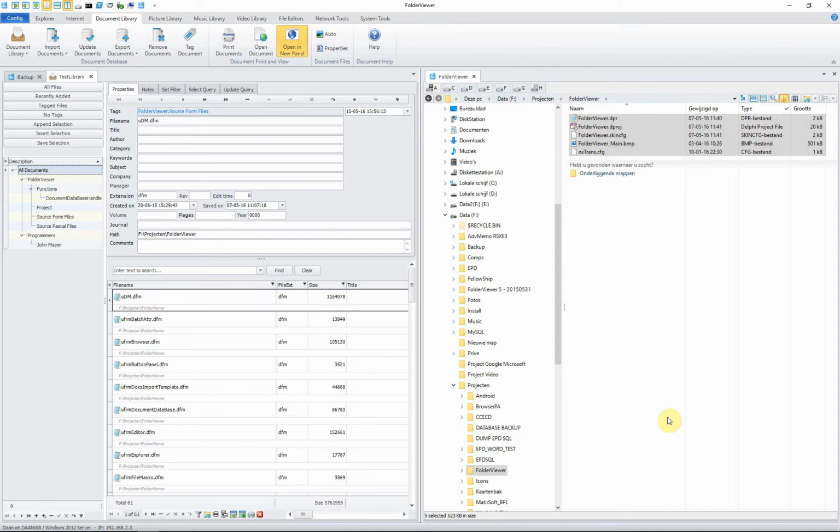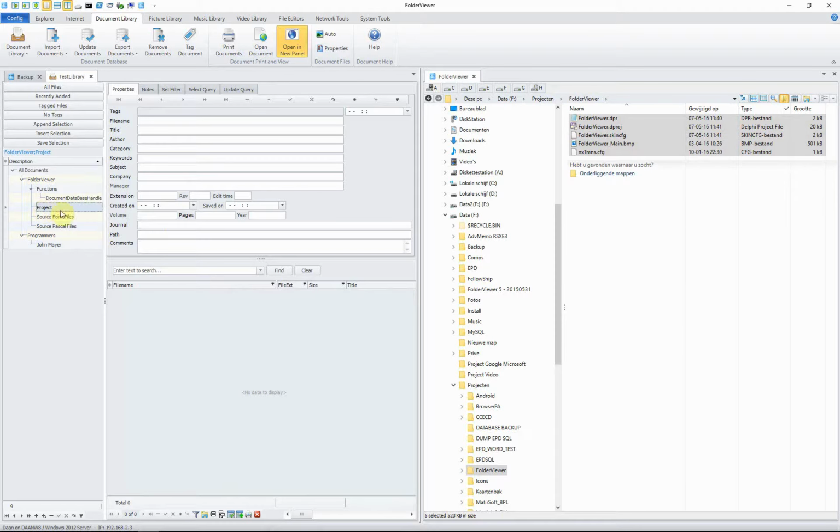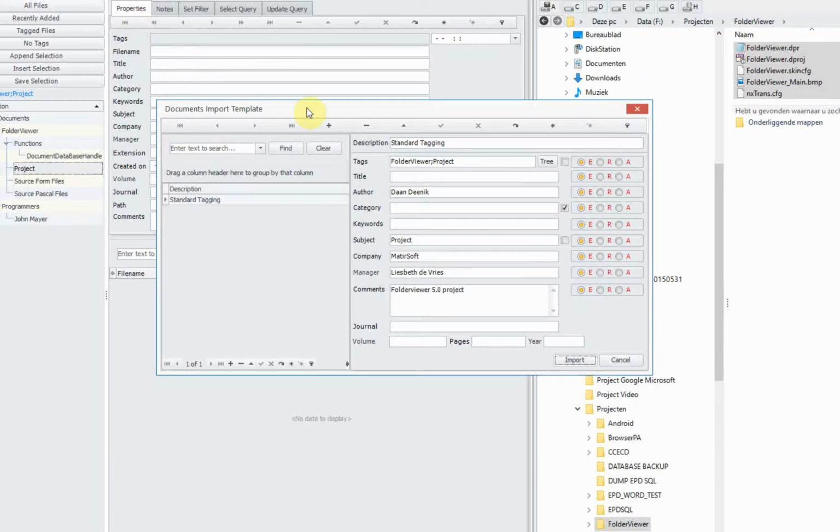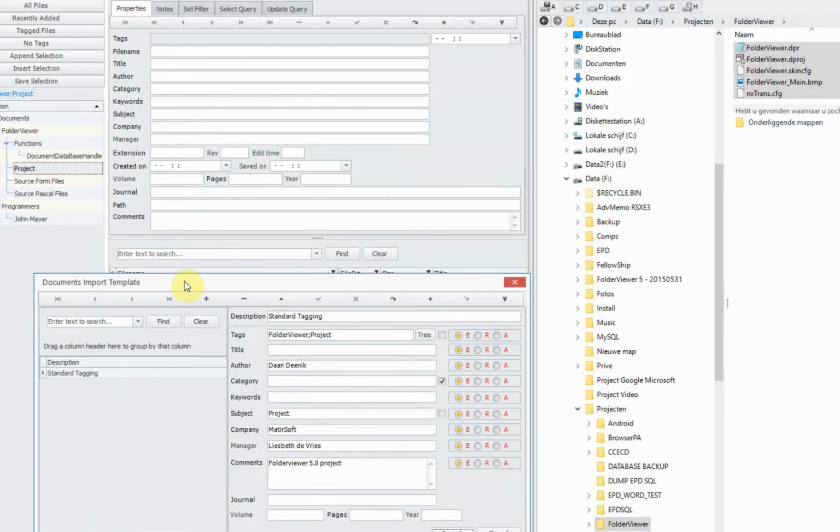Next, we're going to add some special files. We have already selected them in the right panel. They concern the FolderViewer project files, some image files, some configuration files, and we have added a node called project. We want to not add documents using the tree node, but add documents using a template. We open it, and we have already arranged a template, and we have already entered the author name Dan Danik.